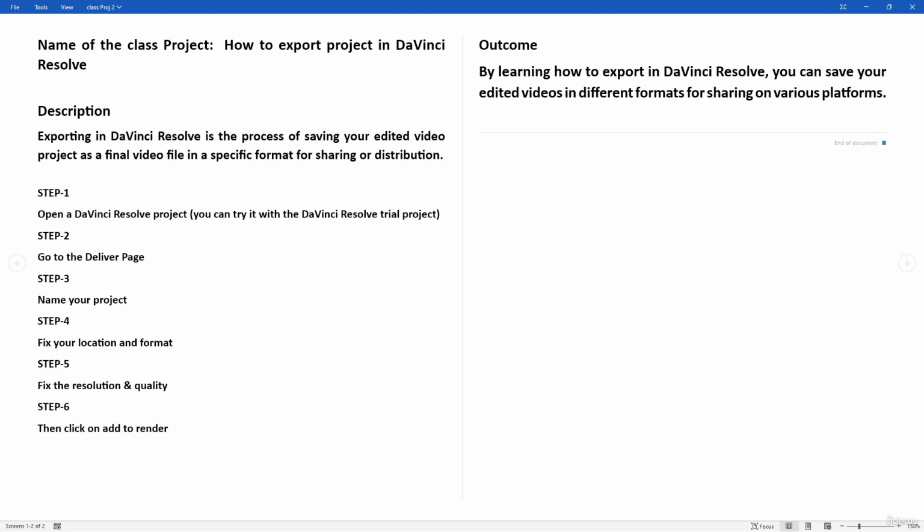In our description, we can see that exporting in DaVinci Resolve is the process of saving your edited video project as a final video file in a specific format for sharing or distribution. Let's get into our steps. Step 1: open a DaVinci Resolve project. You can try it with the DaVinci Resolve trial project.